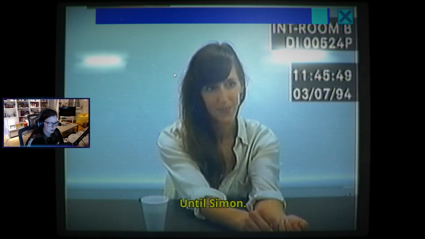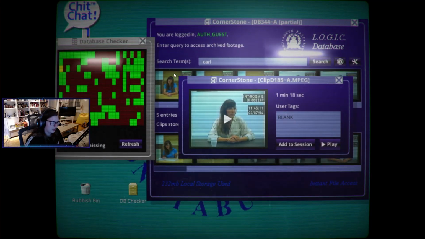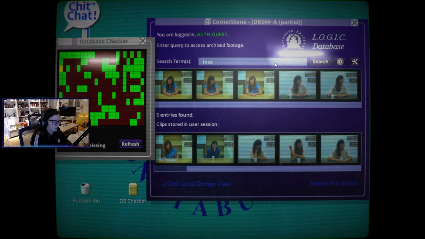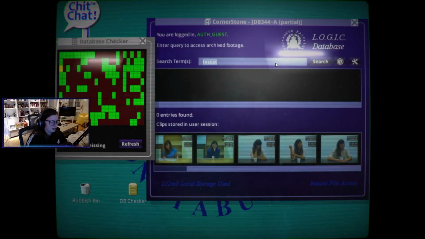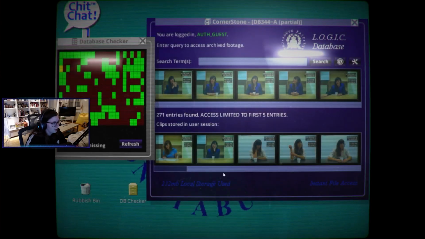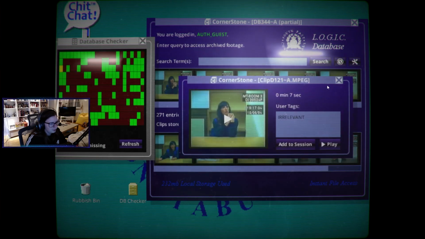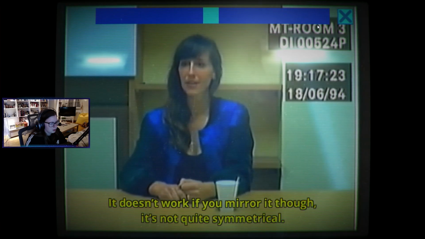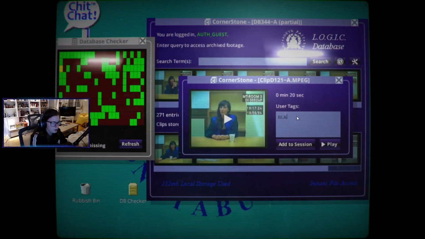Until Simon. Oh, that's kind of nasty. Why would you do that with your sister? Oh, I search up incest, is it going to come up with stuff now? Because that's some incesty shit. It doesn't work. That's irrelevant. I want to see if that works though, you doing that. I don't think it will.